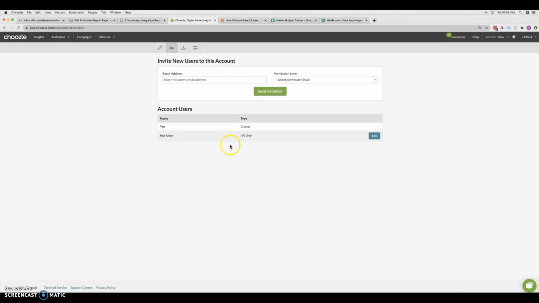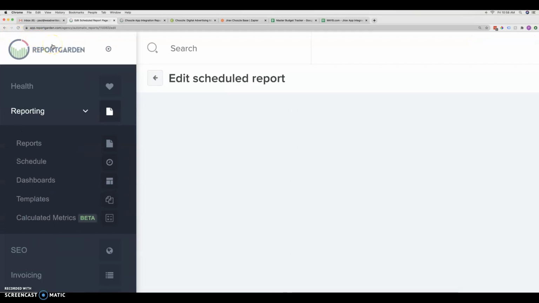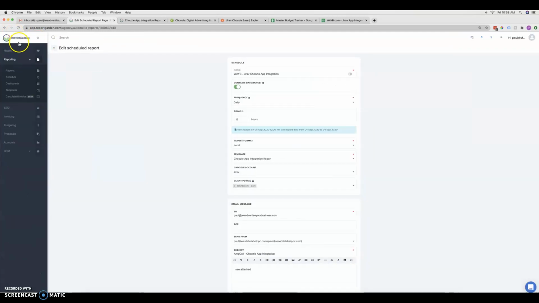The first step is to get a user added in with API-only access to your Choozle account. Once you've done that, send a request over to your account manager via email and ask them for the API key. They'll send it to you. That can be used in Report Garden, which is what I've chosen as my daily report software. And you can add the account with the new API key you've been granted. Then it will let you create templates.